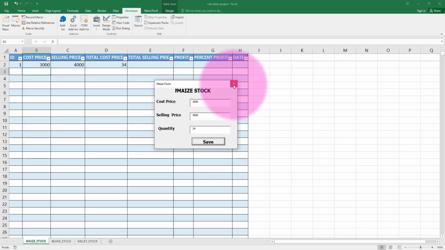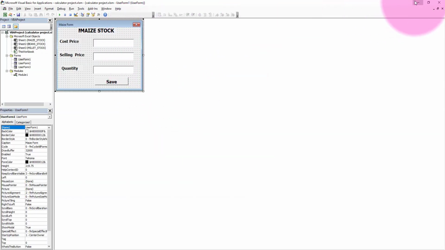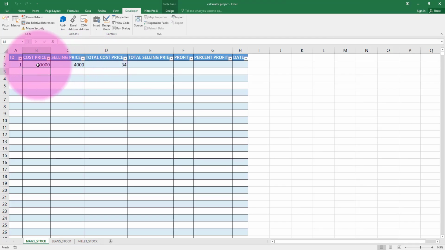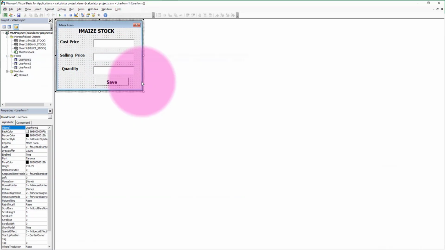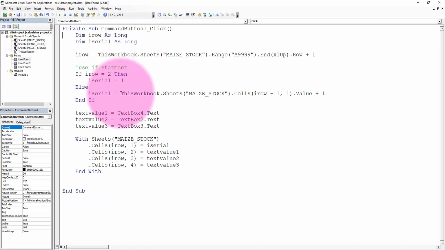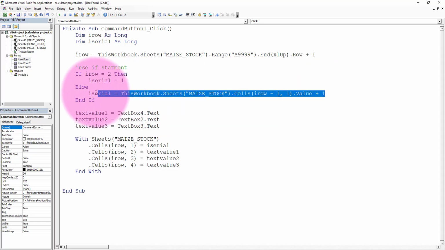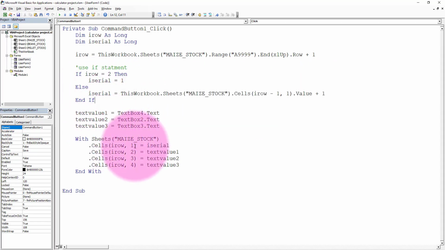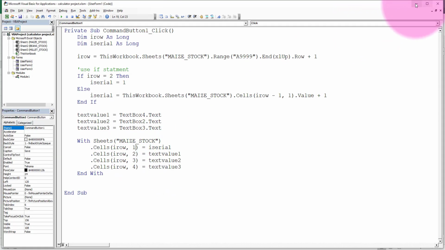So when I click save, the values come to these areas here. So if I run it again and I put some values, 500, 5000, then 55, then the quantity 5, the values come here. So the I serial we defined helps us to increment the values in column 1. So that is how we will do it.